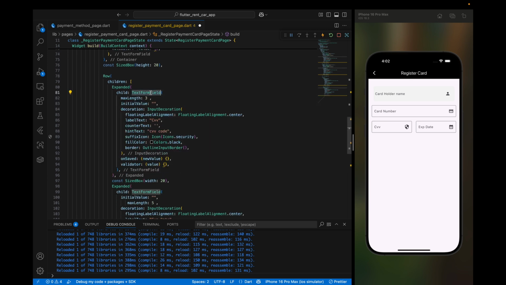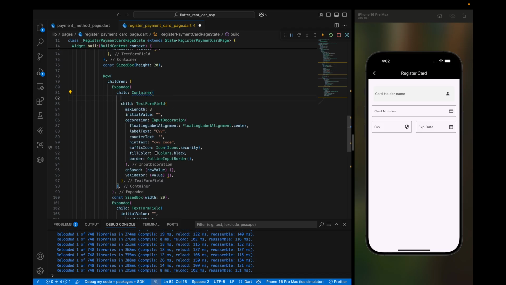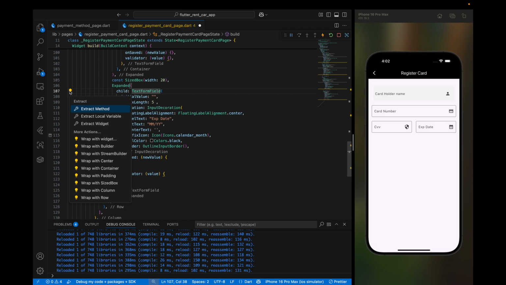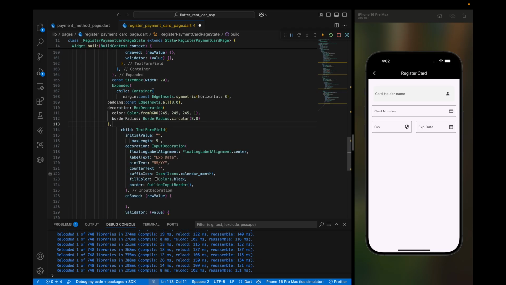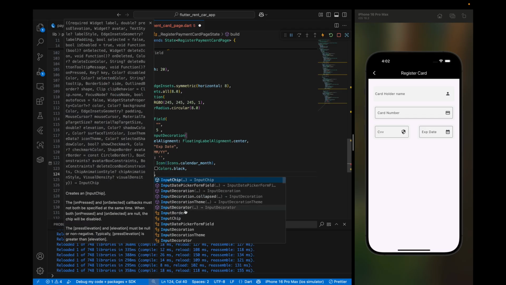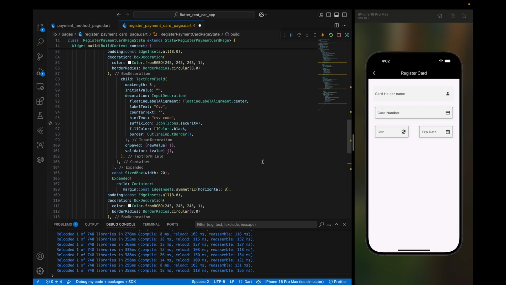Let's do the same thing for this text form field right here. Copy and wrap with a container and then paste the properties. Same thing here. So now let's remove the border. Come right here, input border with the value of none. Then copy and replace for the remaining input fields right here.